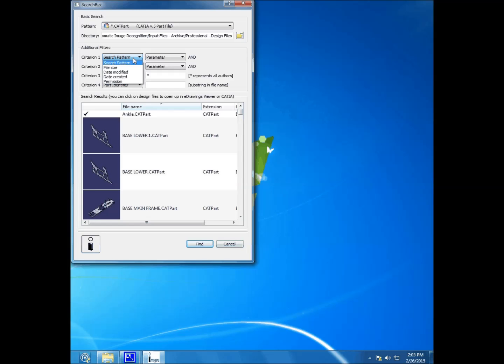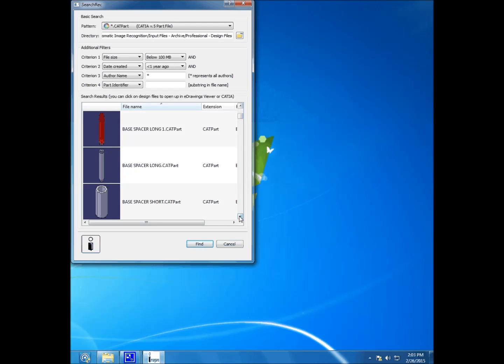Let's assume we are looking for a CATIA part file whose file size does not exceed 100 megabytes and that has been created within the past year. So even with these criteria, we are still looking at quite a large list of candidates. So we are going to use the part identifier to hone in on our CAD file of interest.